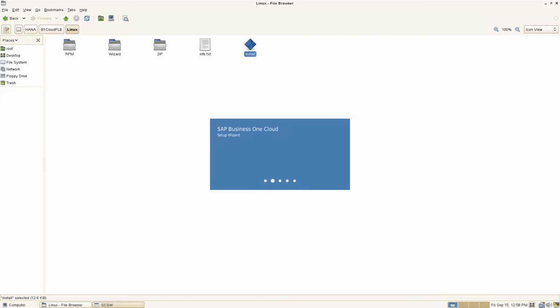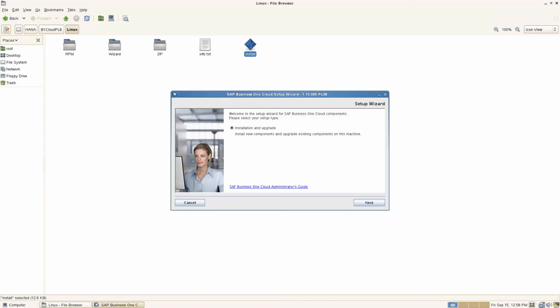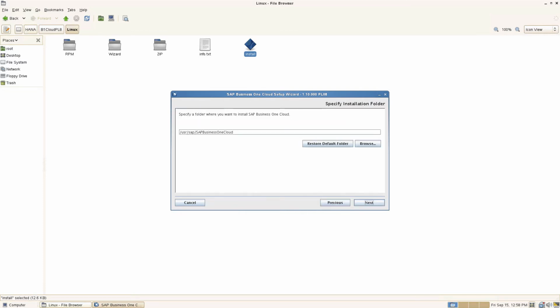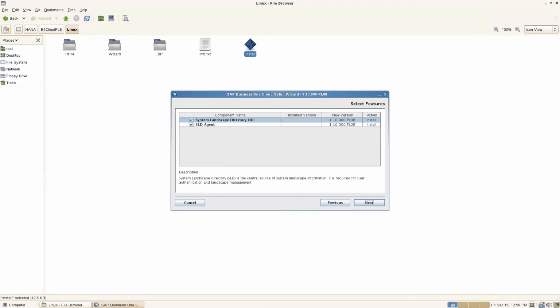And then when it runs, it gives you two options. It gives you the option to install the SLD agent or to install the SLD server. So when we run it from now on all of our machines, we're only going to choose the SLD agent, as you'll see here. So I'll say next. It's going to ask me where do you want everything to install? I usually accept the defaults. I'm a default kind of guy. And then you'll see you've got the system landscape directory OD, which is on demand. I don't want to install that because I've already got that. That's what we just installed. I now want to install the SLD agent. So then I'll say next.